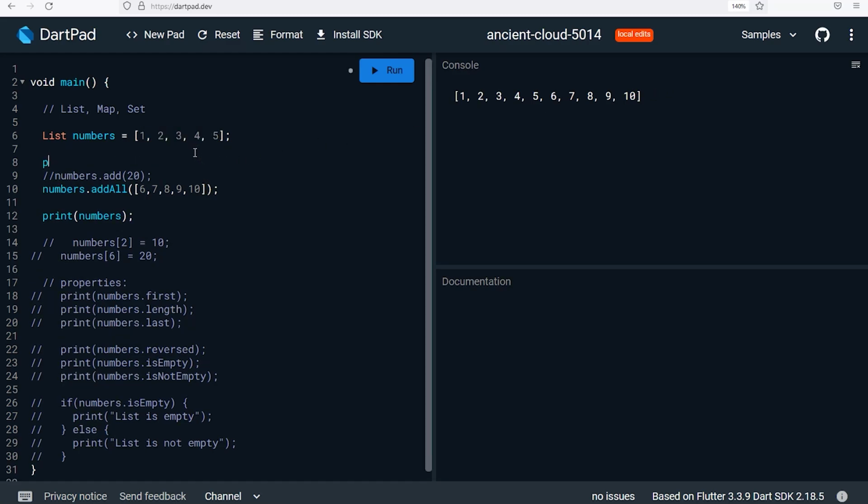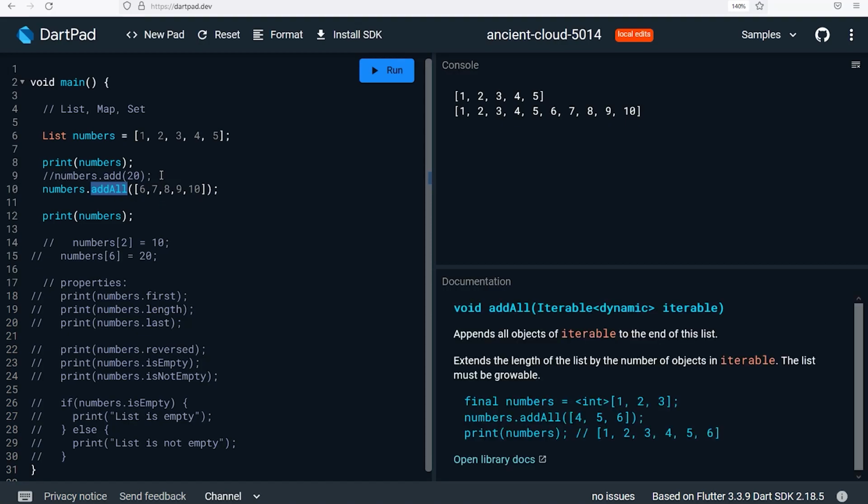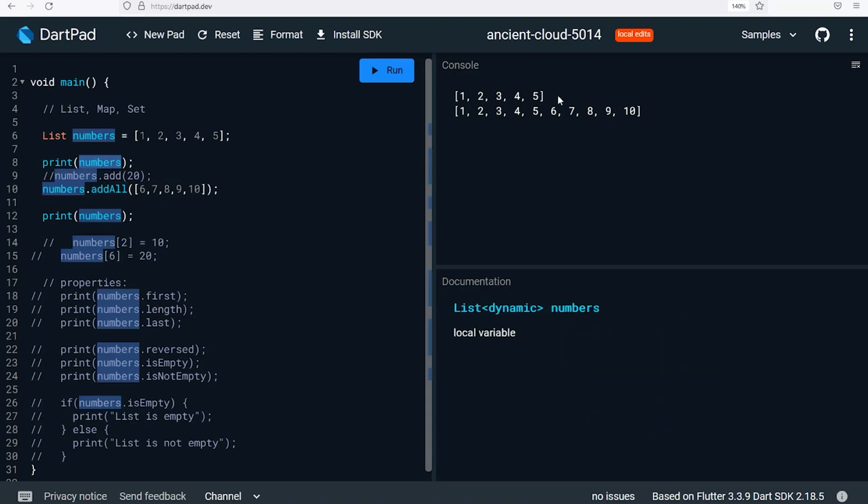Like if I print the numbers in here and now run this. First, when the addAll method has not been called, we had only 5 elements in the list, and now when we call addAll and add all this list of numbers to numbers, and then print it, we got 6, 7, 8, 9, 10 also in that numbers list. So that was the second method of list, to add all, or add the list of numbers or any type that you want to add.